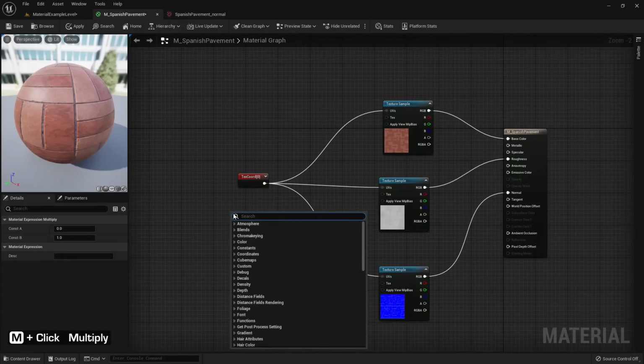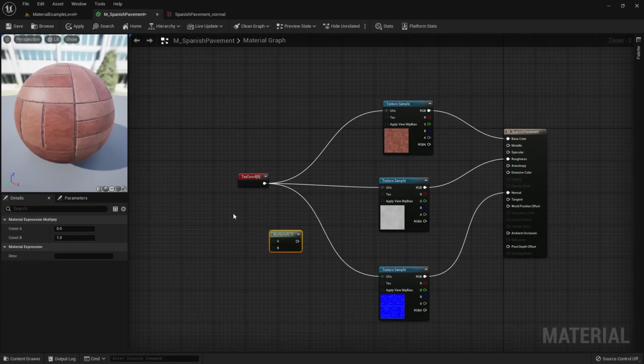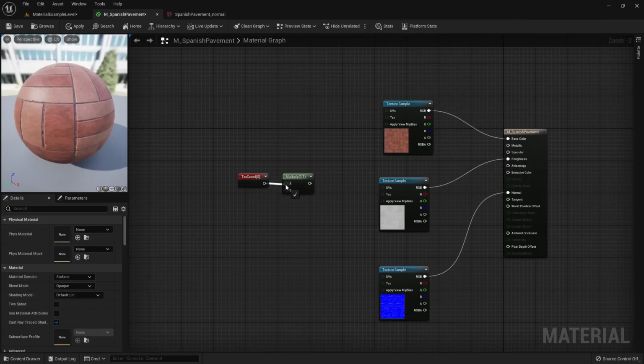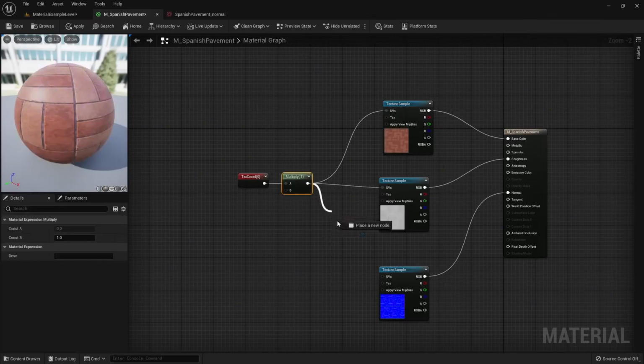Or we can right click and type in multiply, since we are going to be multiplying the value that comes out of texture coordinates. And on a side note, if you ever want to break wires, hold down Alt and left mouse button to break it. So let's move multiply up here like this. Hold down the left mouse button and drag it into A, and then drag this out into the UVs, just like this.